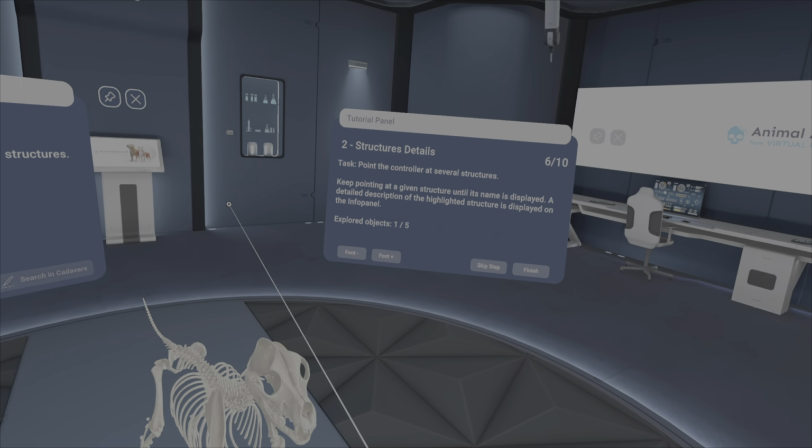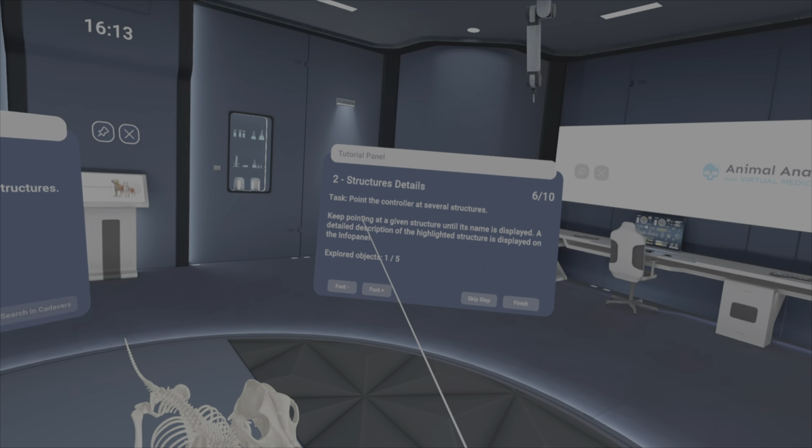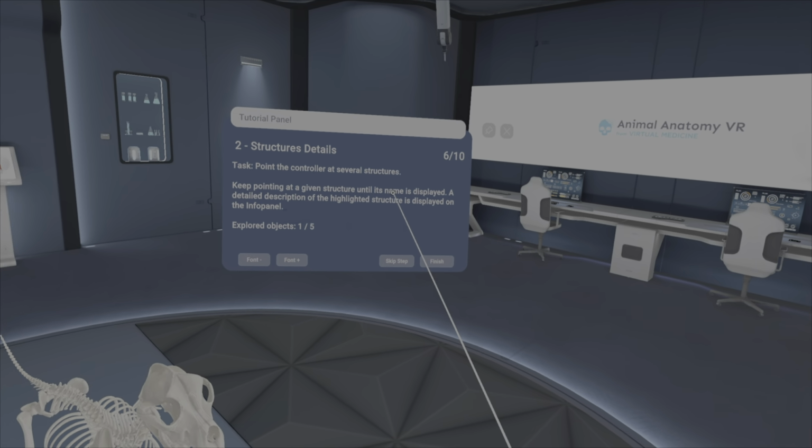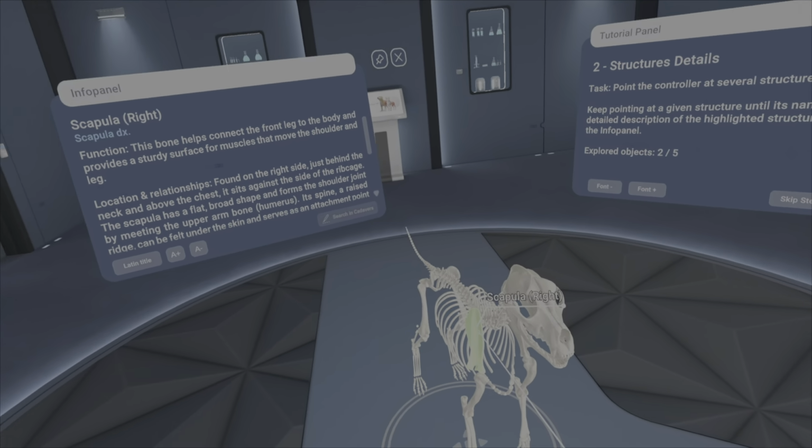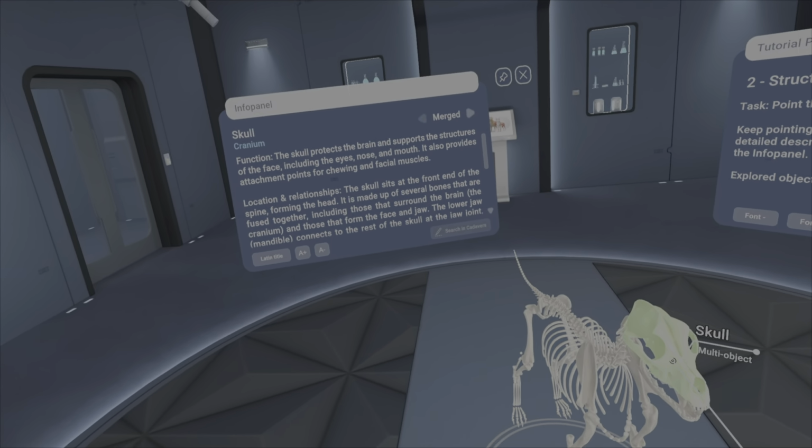Point the controller at several structures. Keep pointing at a given structure until its name is displayed. Okay, keep pointing at it. Okay, don't click on it. Just keep pointing at it.